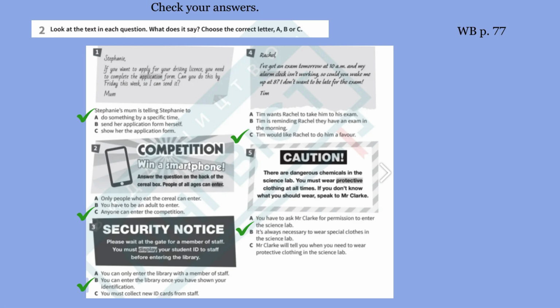Text 3. You can enter the library once you have shown your identification. Variant B. Text 4. Variant C. Tim would like Rachel to do him a favor. Text 5, Variant B. It's always necessary to wear special clothes in the science lab.